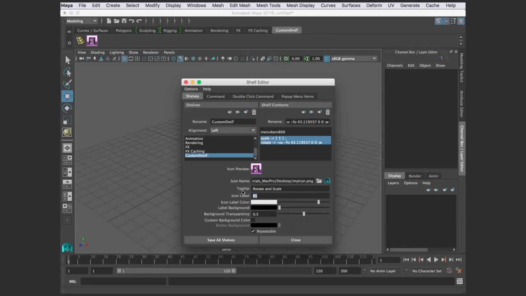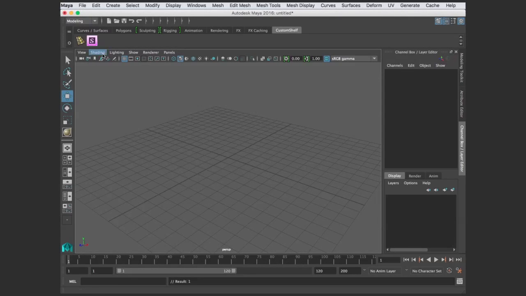Actually, I don't want a label. And save all shelves. And I've made not only my custom MEL script, but I have a button to operate it. So I think that's cool. You may not. But let's move on.